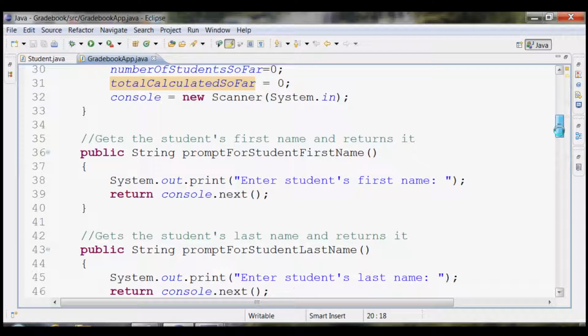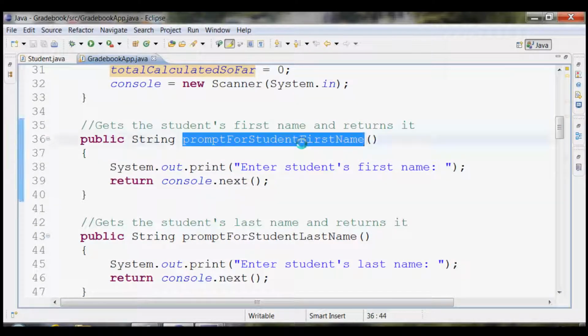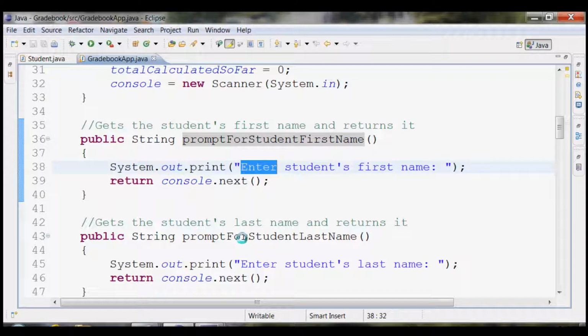All right, getting back to this, I have a prompt for the student's first name, which just has the system.out.print. You'll note that I'm using console.next versus next line. The only reason that I'm doing this is that I'm not entering in the student's first and last name on the same line. I'm separating them. And in order to avoid an issue with reading a new line character, which you don't need to really know about right now, what this does is next will read everything up to the space. All right, up to a space. So in this case where I'm entering a first and last name, it actually works out very nicely.